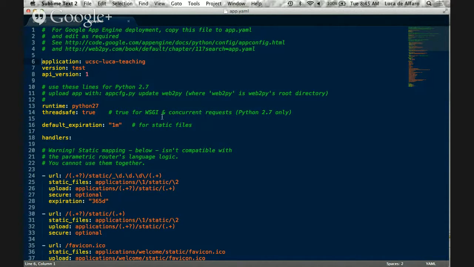Application is the application you create on Google App Engine. So this is the app ID that you got when you created the app from the App Engine UI. Version is a test. You can have many versions up and running of an application, and you can also do load balancing. Maybe we should try, if you like, to do some load balancing. Sorry, traffic splitting, not load balancing.